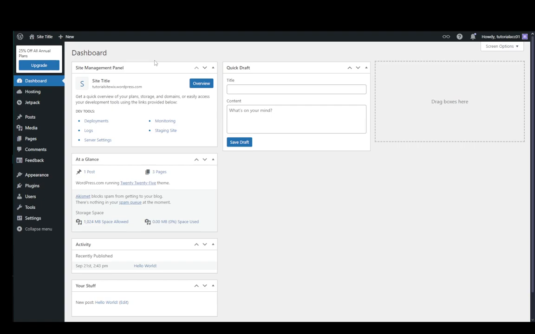In this video, I'm going to be explaining to you guys how you can install Elementor Pro from a zip file onto your WordPress site. So let's get right into it.